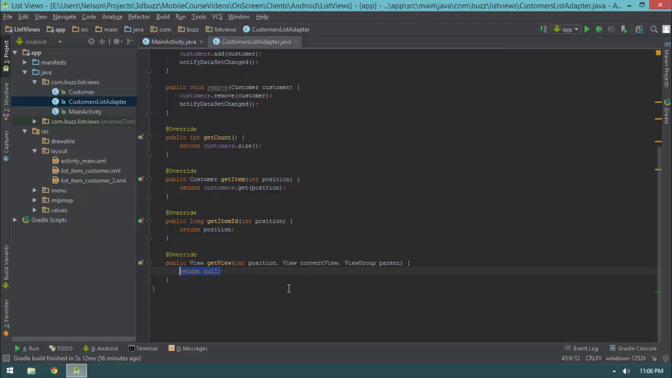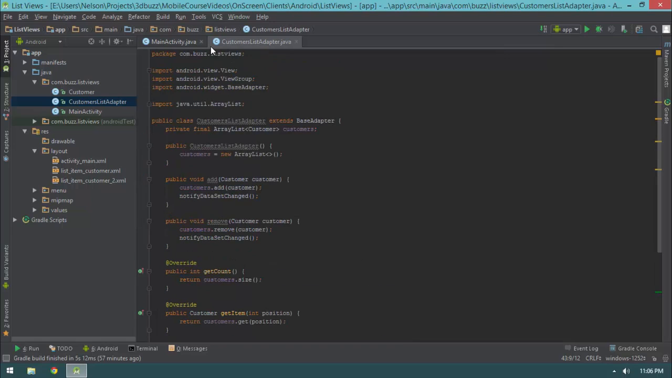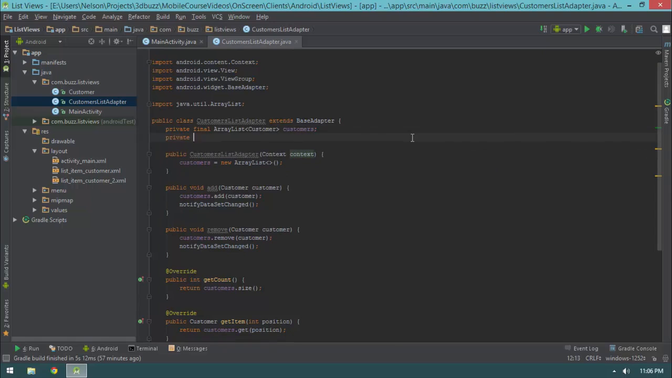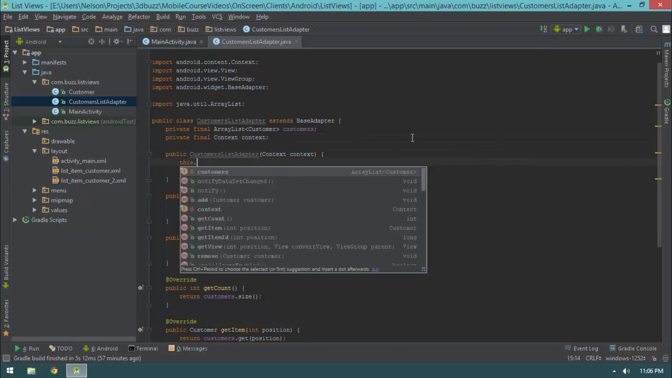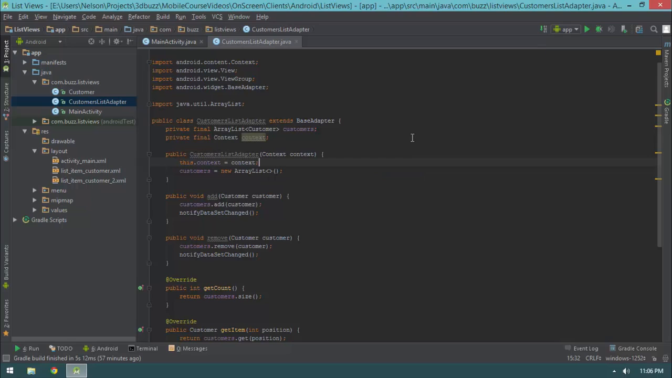So in order to inflate a view, what I'm going to do in this case is I'm going to receive a context object as a constructor parameter. So I'm going to go up here to the top of the customer's list adapter, and I'm going to change its constructor to get a context. And then I'm going to say private final Context as a field, and then I'll initialize that field to that constructor parameter. Now, why am I getting a context object?